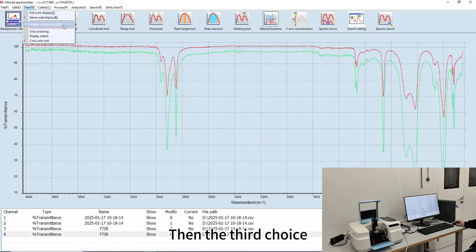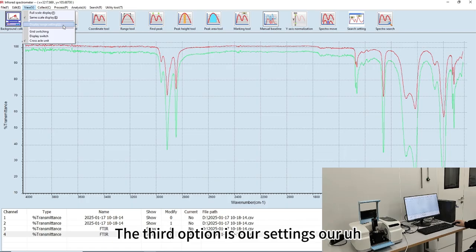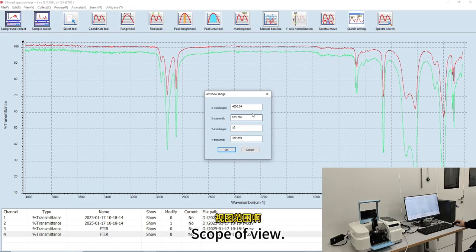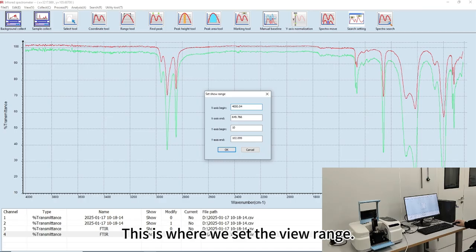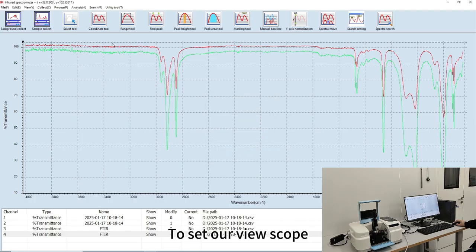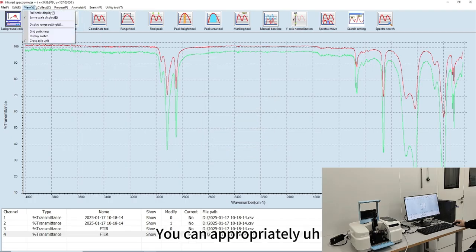Then the third option is our settings area. Scope of view. Click on it. This is where we set the view range. You can go from the x-axis to the y-axis, all from online to offline. To set our view scope, you can appropriately increase or decrease.